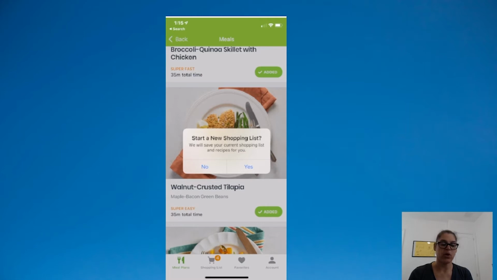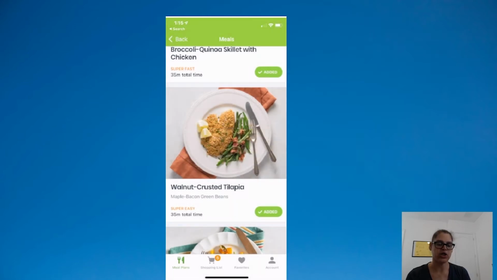So it's going to ask me, do I want to create a new shopping list, or do I want to update the list that I have? And I'm going to say no and go ahead and update my current shopping list. Now the shopping list function is also very different between the web and the mobile device. So on the web, as I mentioned, you will get a printable PDF shopping list.